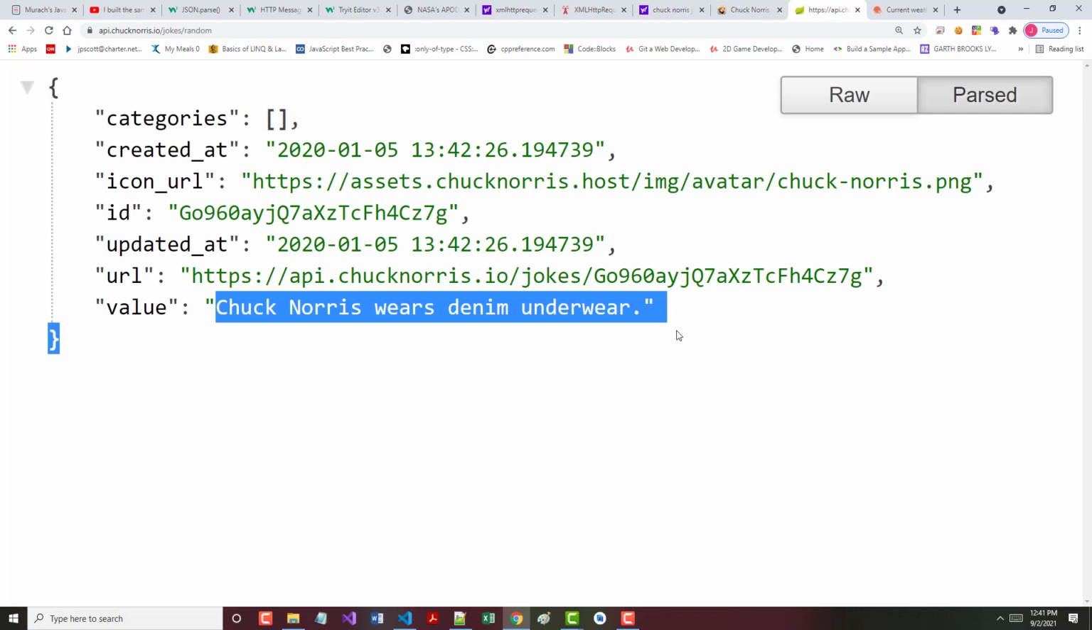So if I had a button that said click here to get a Chuck Norris joke, I want to click the button and I want that. And I don't want anything else.